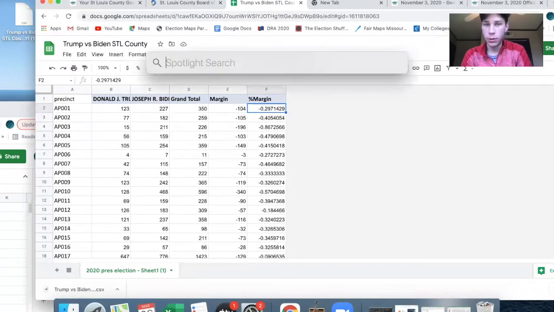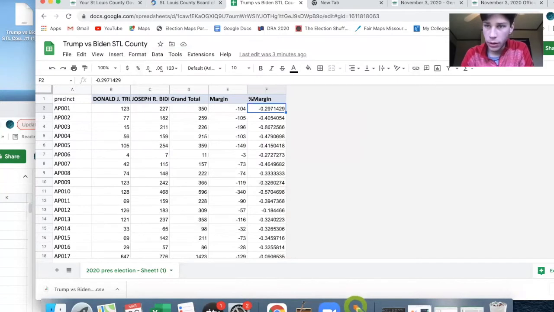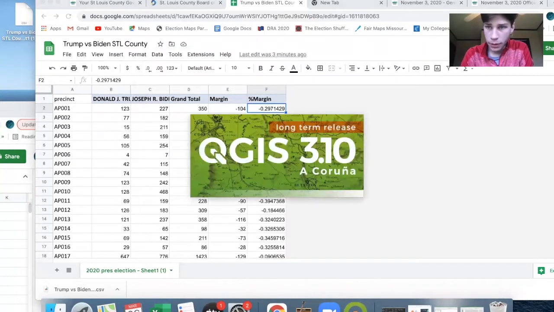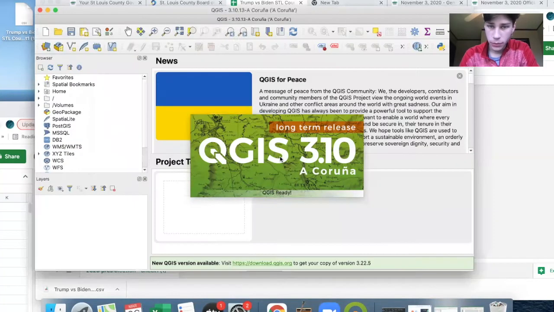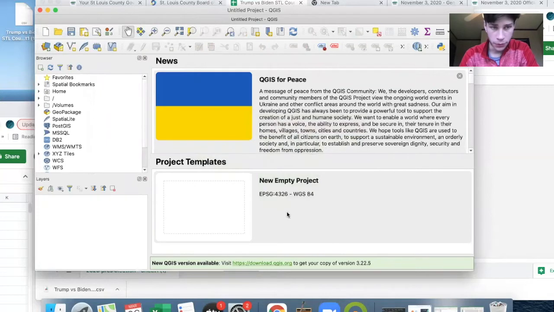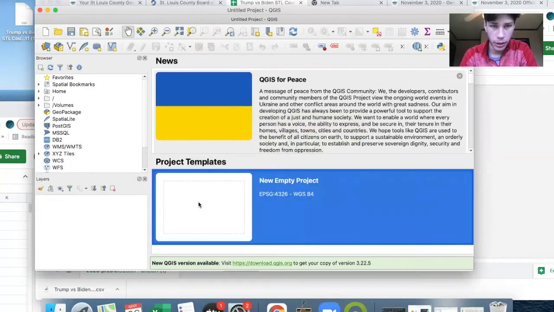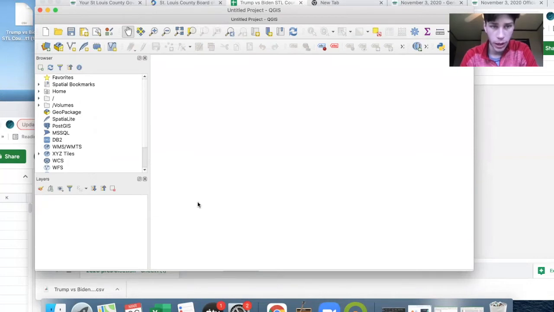So now we're going to go and search for QGIS. If you don't have this downloaded, you can go ahead and download it. I already have it downloaded though. So it's going to take a few seconds to open up. This is 3.1. Generally, if you downloaded an older version, it may have a few less bugs. The newer versions have bugs. So I'm just going to hit new empty project, double click that.